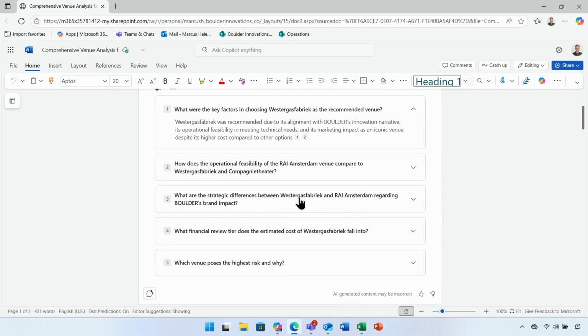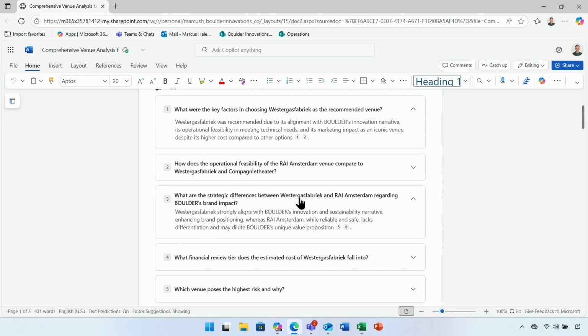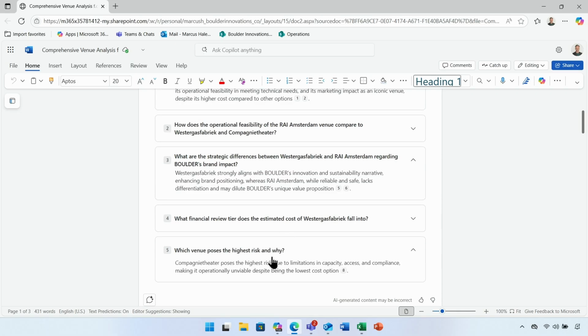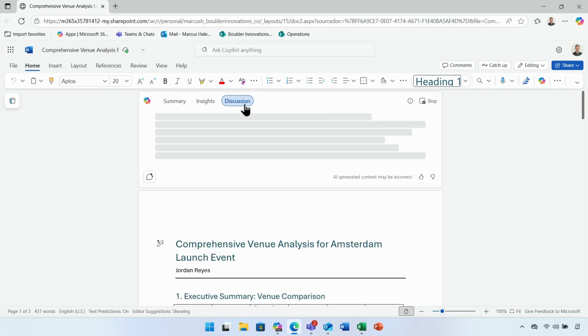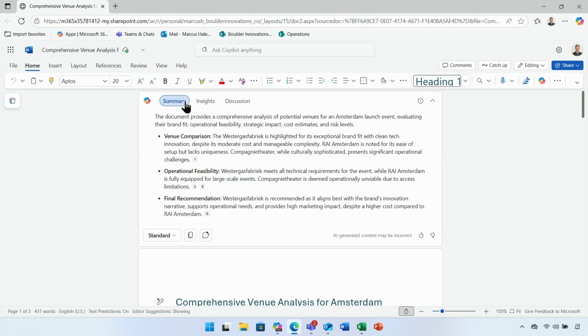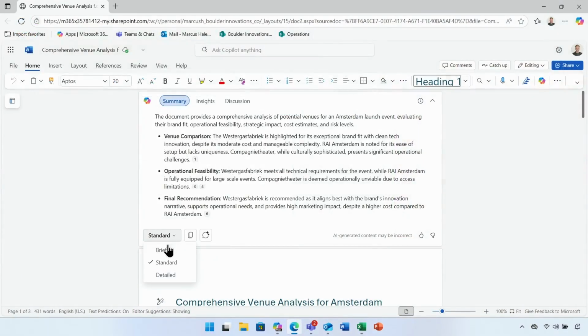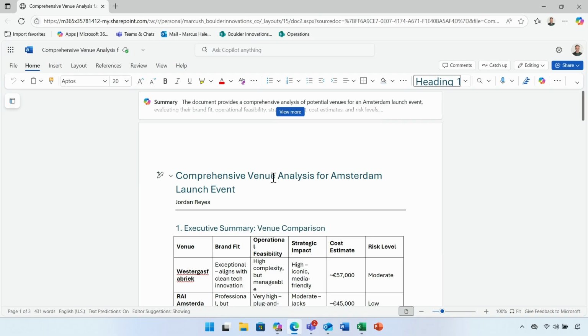What are the strategic differences between these two and Boulder's brand impact? Which venue poses the higher risk? Useful information, all of that brought to me right here at the top. I can choose what level of information I'd like with this as well. Standard, brief, or detailed responses. All of this right here in my Microsoft Word document.